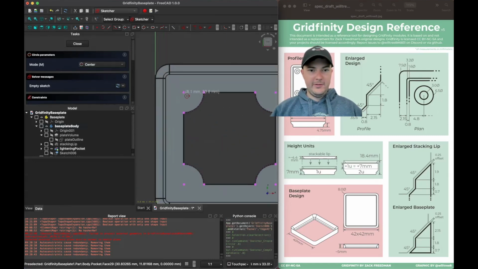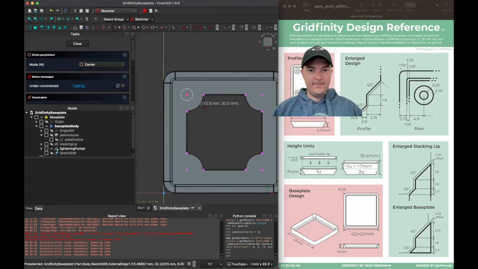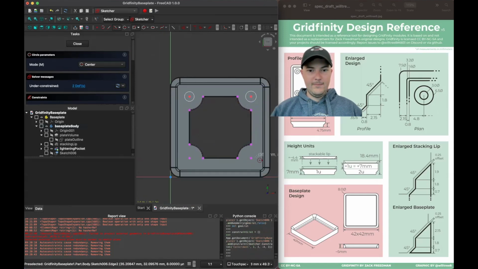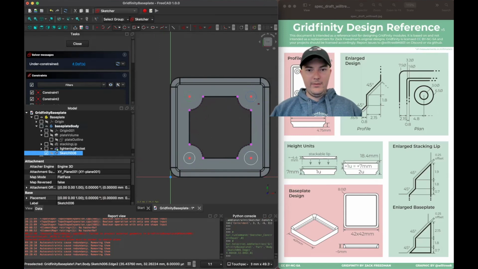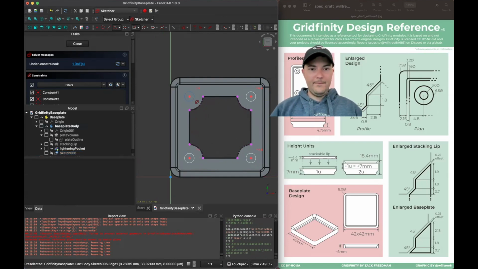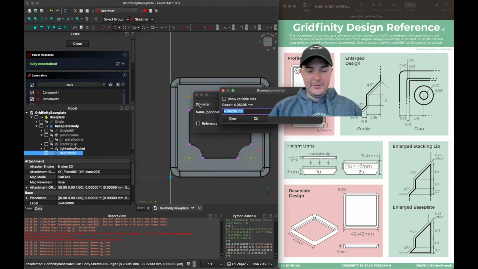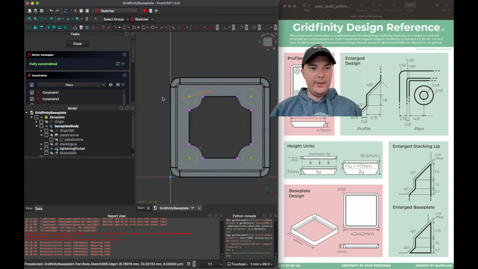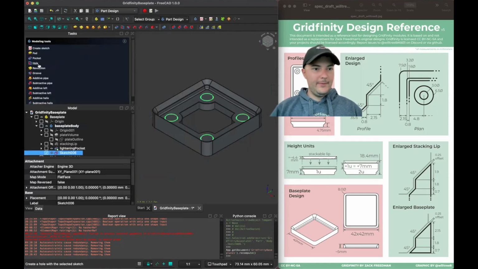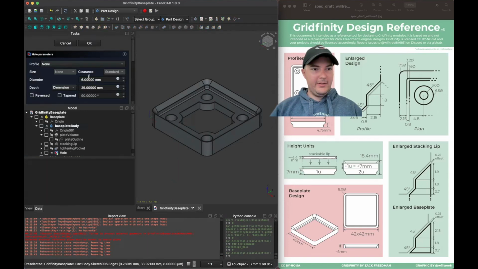So I'm going to draw some circles again. And they're all supposed to be equal. I'll constrain the diameter once again to magnet diameter. That sketch is fully constrained. And with that sketch, I would like to create a hole.